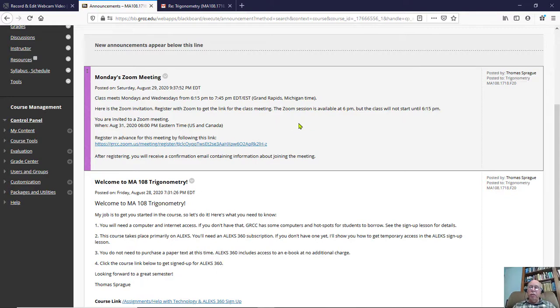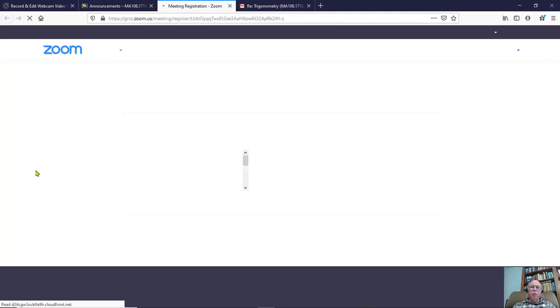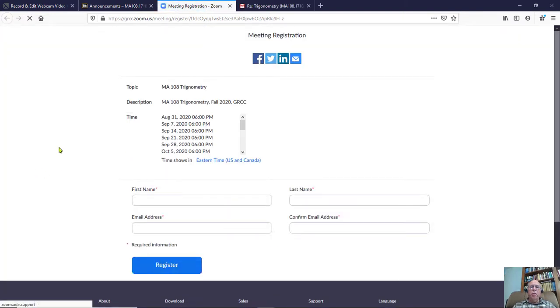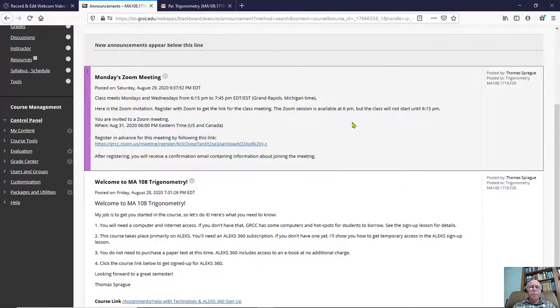What you want to do is look into your email, where you would have probably already received this invitation, but if you didn't, come right here and grab it from the announcements. You can click on this link that allows you to register with Zoom, and from that you'll get the link that you need to get into the class.